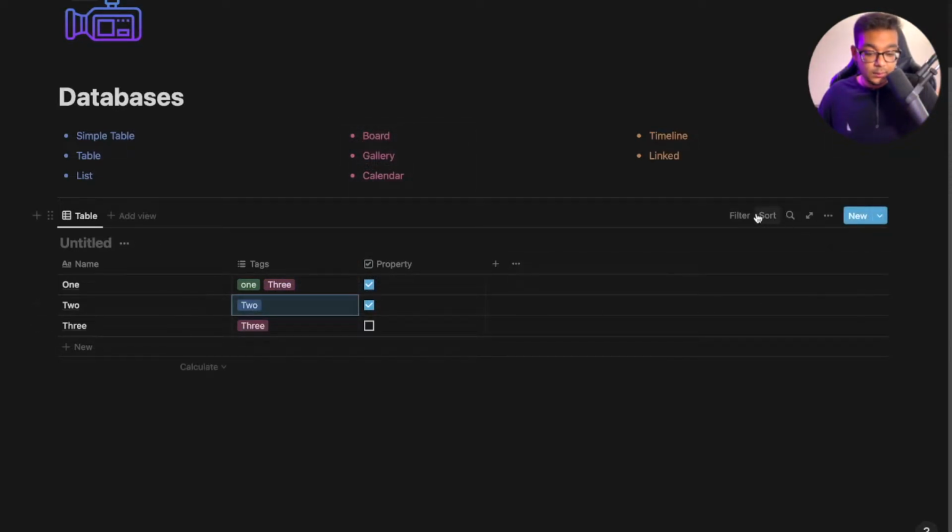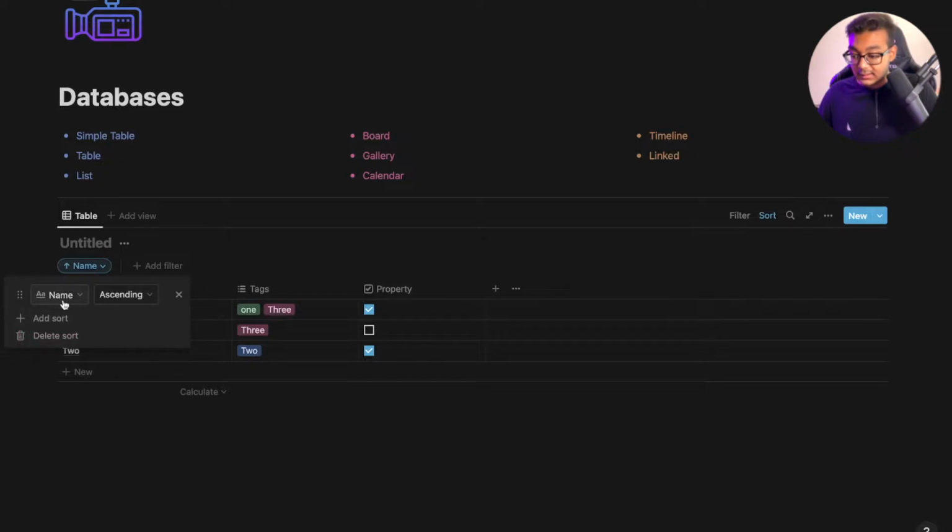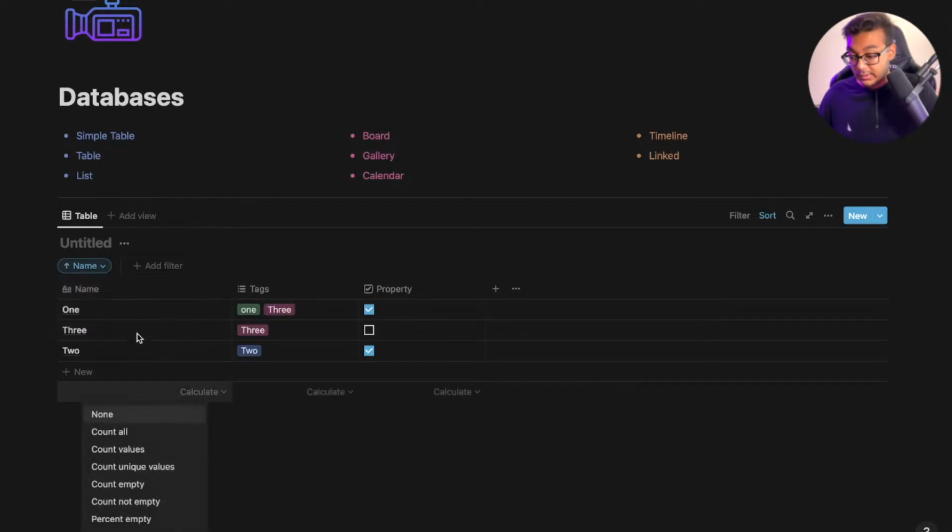And so what we can do is sort these. We can sort them by name, ascending or descending. In this case, ascending is going to be alphabetical. Descending will be alphabetical reverse. And it just happens that 1, 2, and 3 are in alphabetical order.